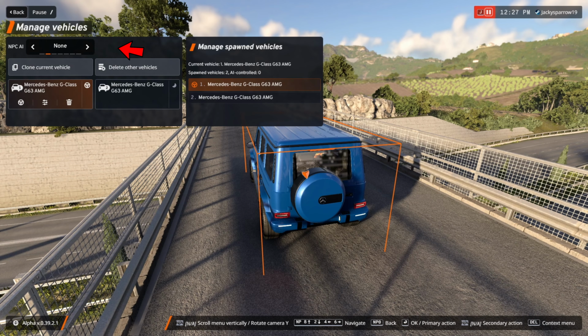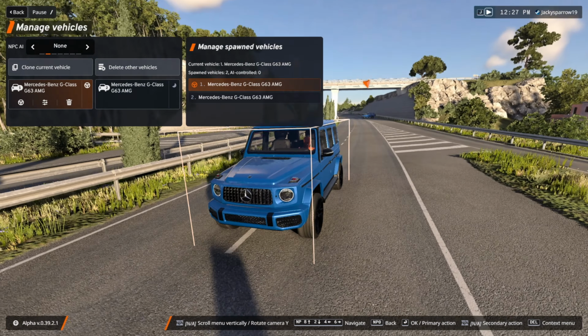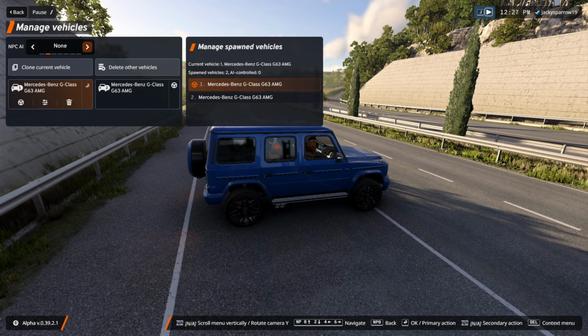From here, you can select the vehicle and choose different AI behaviors. So let's select one of these AI options. But before that, let me move this other vehicle onto the same road so it's easier for the AI to follow us. All right, now let's switch to the other car and select the NPC AI option.